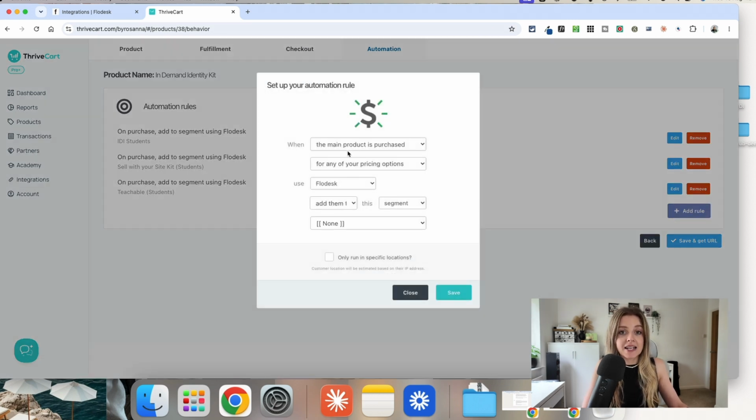And what we want to happen is when this product is purchased, and you can actually have it set up to do different automations for different pricing options if you like. So you could add people to different segments in Flodesk based on what pricing option they selected. But if you just want any pricing option for this product to be added to Flodesk, then you just stick with that. Then you can select Flodesk from your integrations list here.